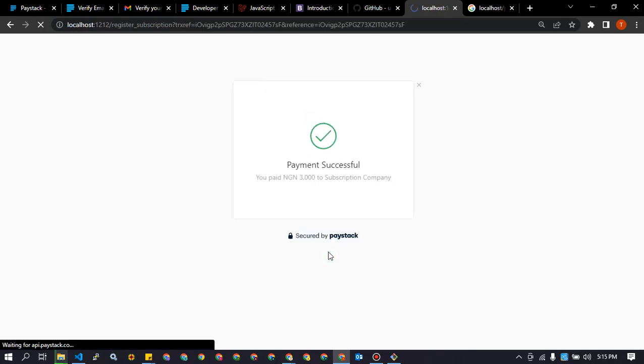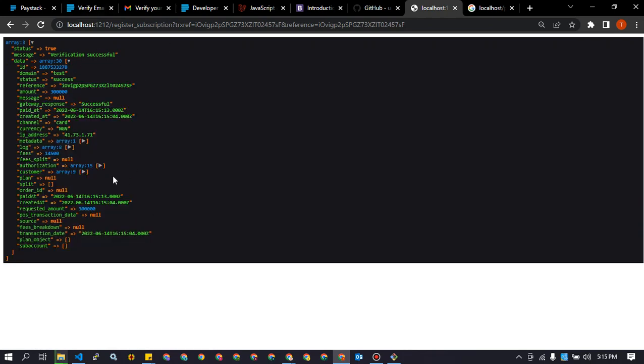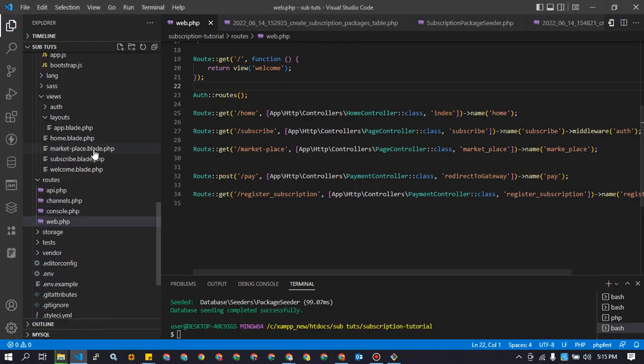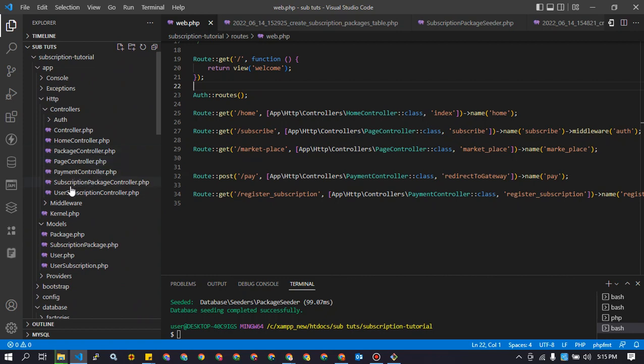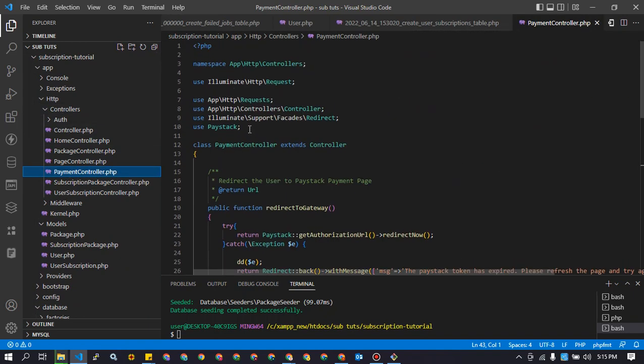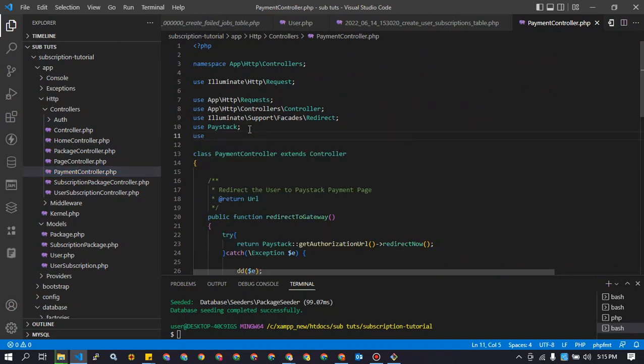Now there's going to be a callback. Good, this callback comes back and we have all of these details. Very, very important. This is what actually registers the user subscription. So we're going to head on to our controller. Here we're going to use a model. This model is going to be UserSubscription.